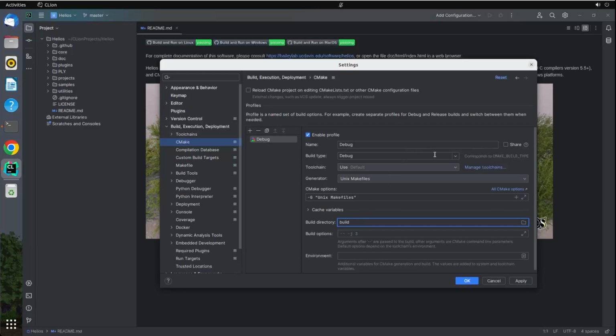One option that I skipped is the build type. There are several different build types that are supported under Helios. One is the debug build type. In this build type, it's going to disable any compiler optimizations, and it's going to enable debug flags. This is useful when you're trying to track down errors and use the debug tool within CLion. You'll typically want to enable this option.